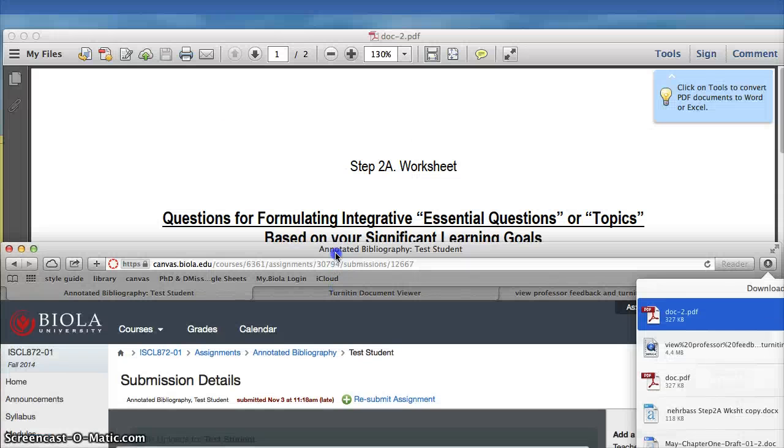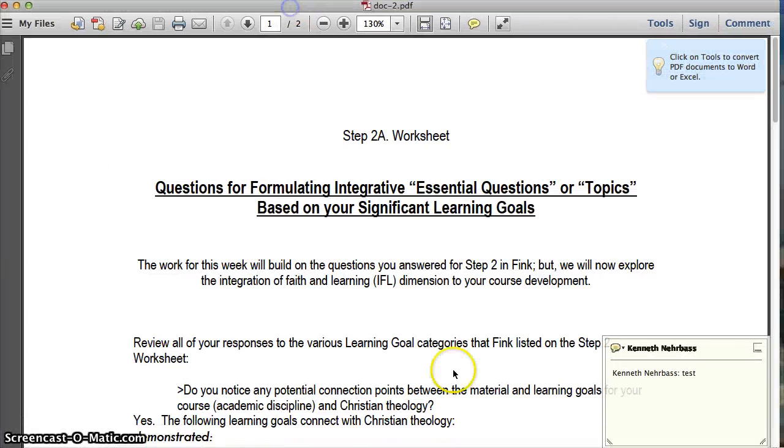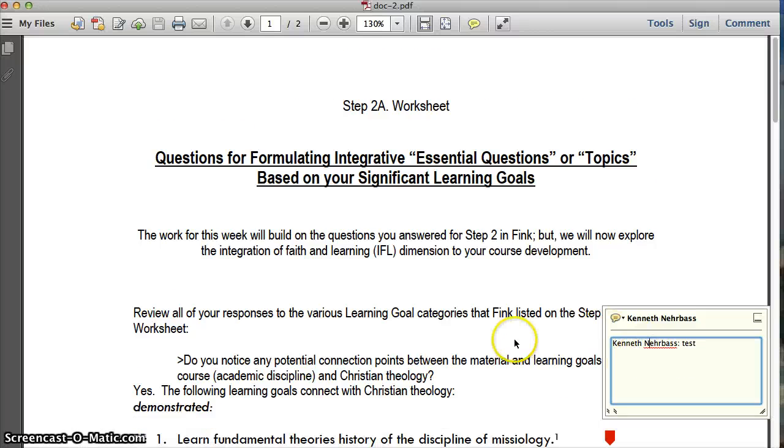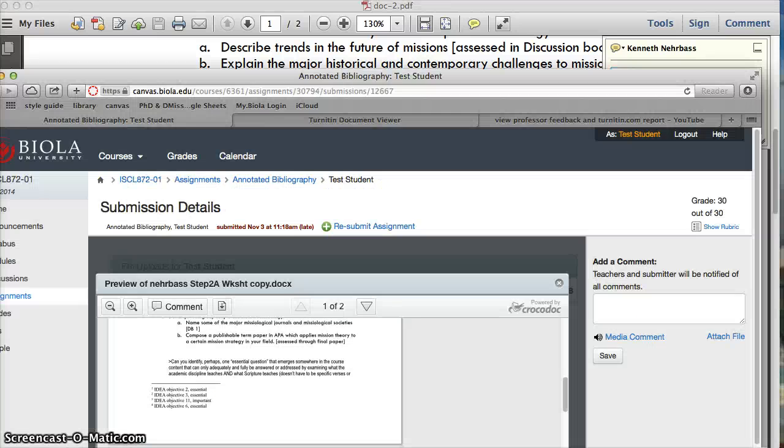Otherwise, I noticed for me on my Macintosh that the document actually opened, and here are my comments that I inserted into this file. So that's how to view your professor's comments.